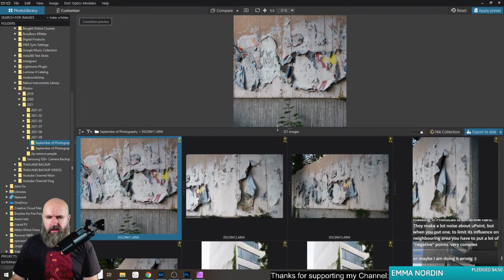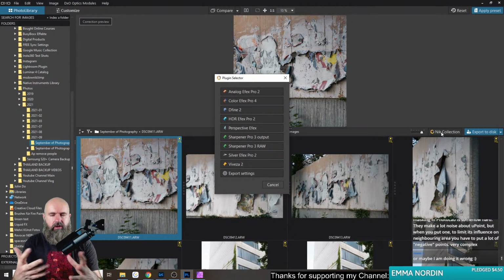That's very nice. And then we go in here, Nik Collection, which is basically hardwired, with a button built into PhotoLab. It's a different software though. Or maybe I'm doing it wrong. What are you saying? Doing what wrong?